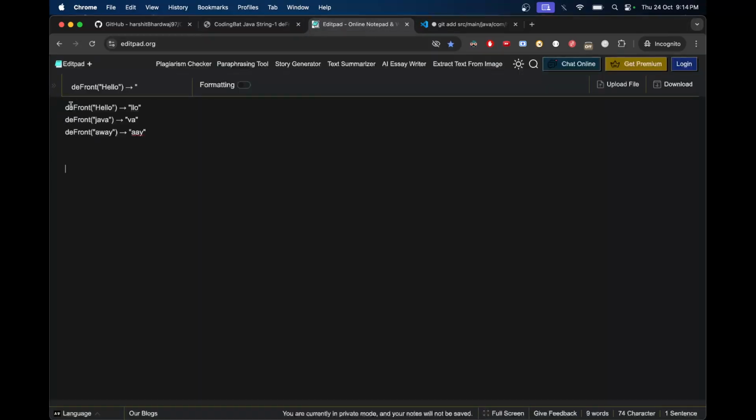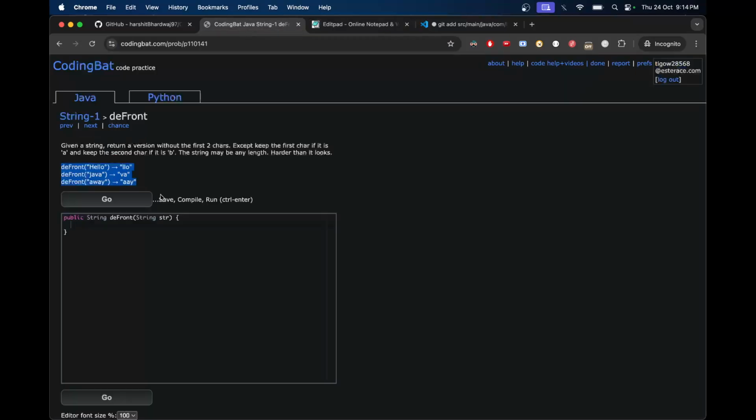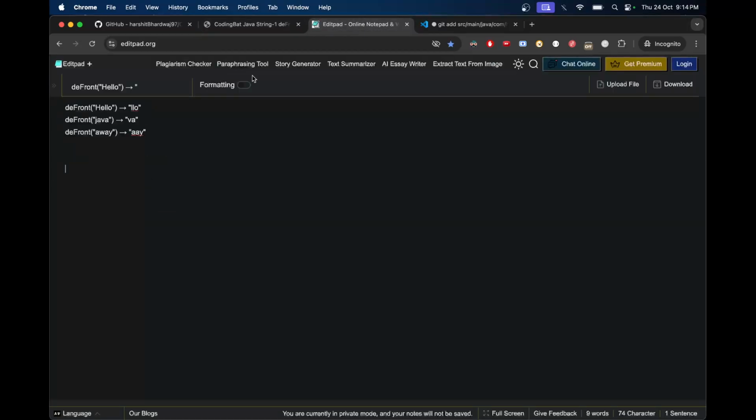So in the deFront method, we will be given a string str, and from this string we need to return a version without the first two characters, or after removing the first two characters from the given string. However, if the first char is found to be A and second char is found to be B, then we are not supposed to remove them and include them in the final result. As we can see in the last example, the first char is A, hence it has not been removed, but second char was not B, but instead it was W, hence it got removed, and the final answer was double A Y. So now how to solve it?